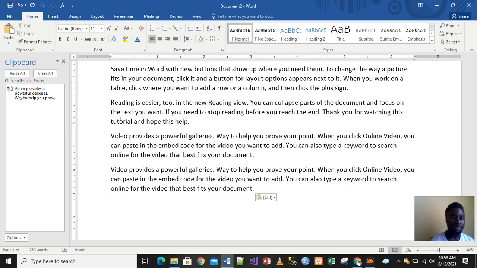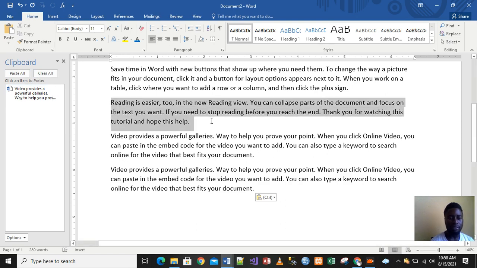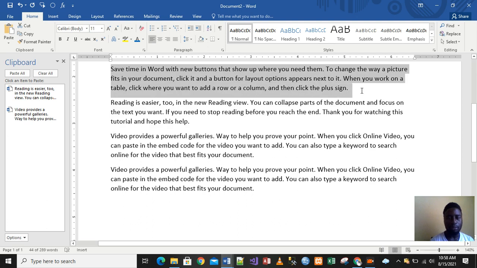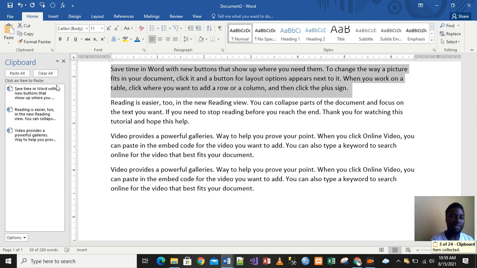So let's say I've copied this. Of course, I want to copy this also. So now we can see. So when we select these options, we can do multiple copies. So now you can see here for the first one, we've copied video.